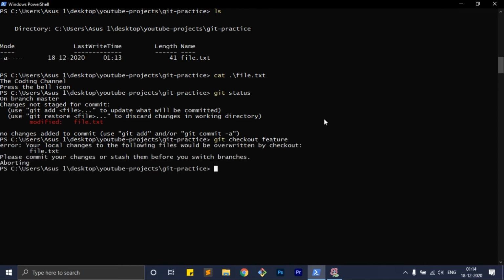I cannot switch before I commit. And if I try to do so, all the changes will be lost because they are untracked, and my head is pointing to this branch. When the head pointer changes, all the untracked changes will be lost forever. I don't want to do that, but I don't want to commit this file right now either.